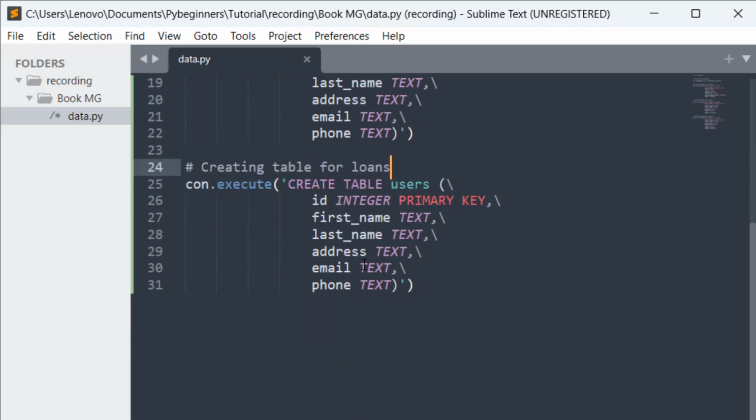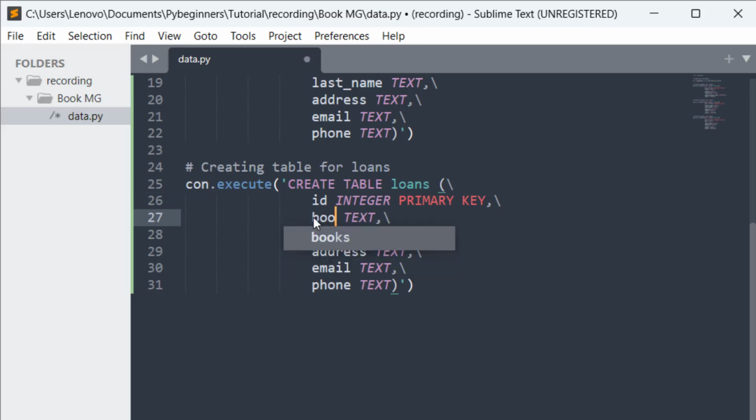So for the loan, let's do something like that. Create table for, instead of user, let's say loans. Okay, ID as always integer, primary key, and then here we are going to have the book ID. We need the book ID because this table is going to have a relationship between the book ID and the user ID also. So this will be book ID. I'm going to save.